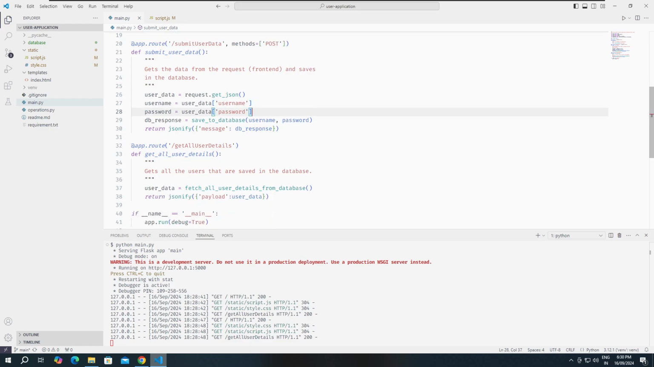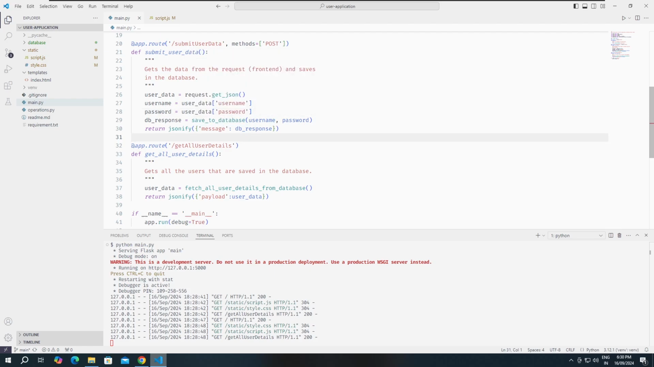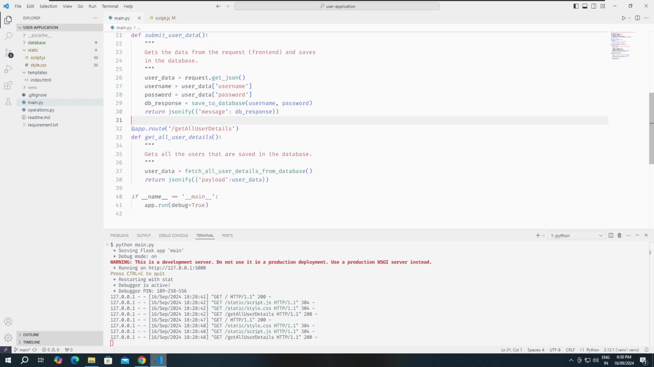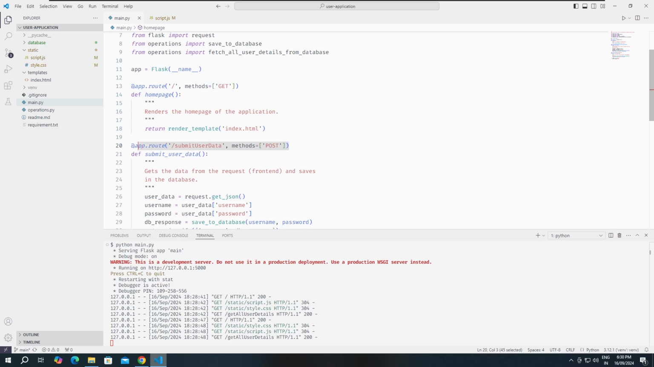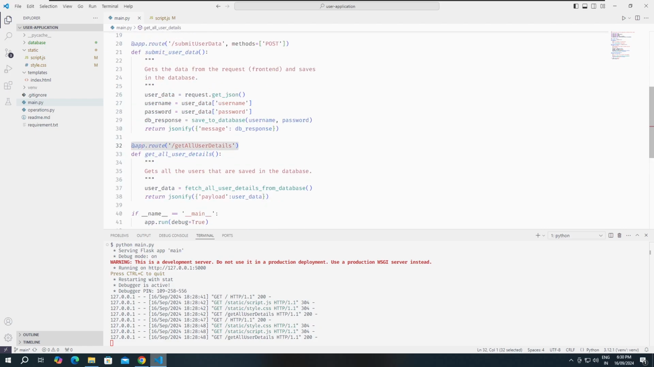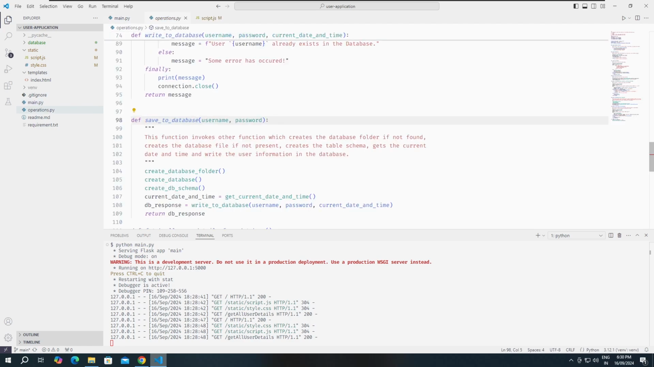After that, I'm calling this save to database function. Now, save to database is not present in our main.py because I don't like to have everything in one single file. In main.py, I just try to have all my API endpoint functions present. You can see all the functions have particular API endpoints. So save to database, if I control click over here, it just moves to save to database.